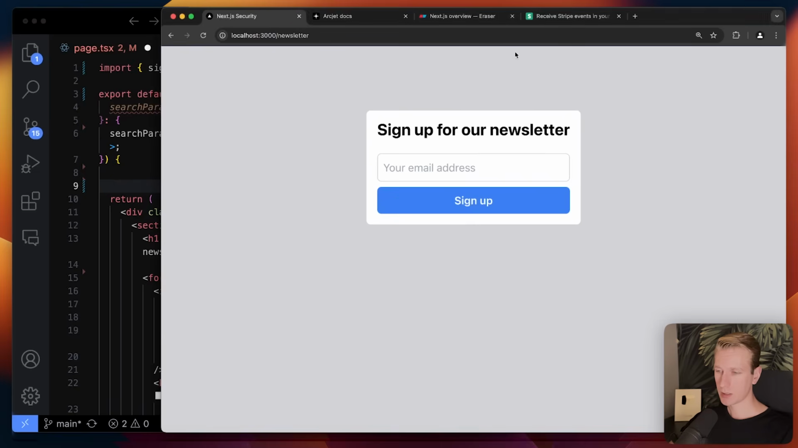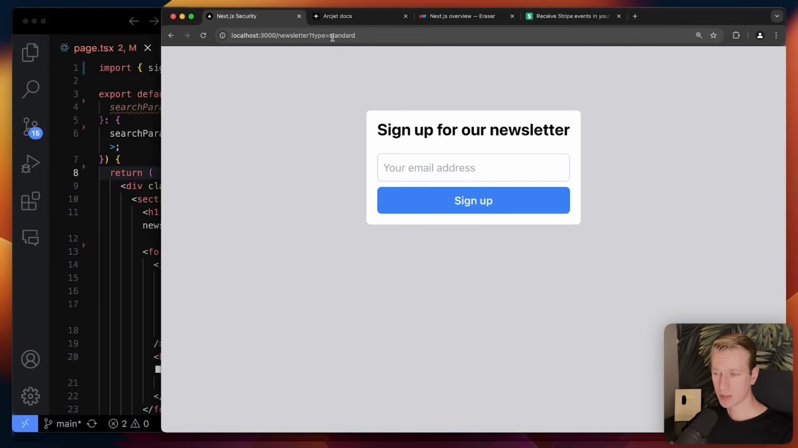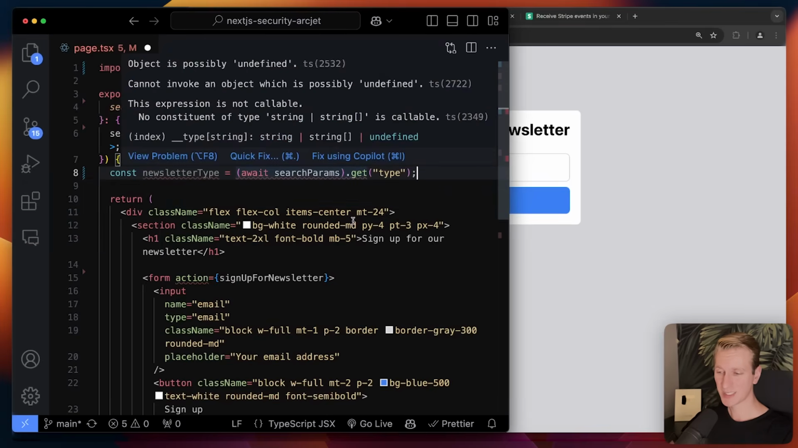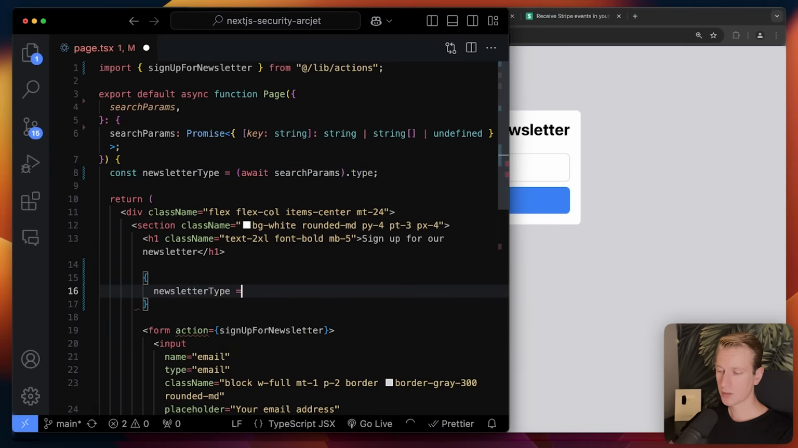So search params are, for example, things you see after the question mark. So maybe we have different types of newsletters. This is just going to be the standard one. So if we want to see the newsletter type, we could do something like this to get it from the search params. Since Next.js 15, these search params are asynchronous, so we have to do it a bit awkwardly here with await. Maybe actually I have one for special subscribers.